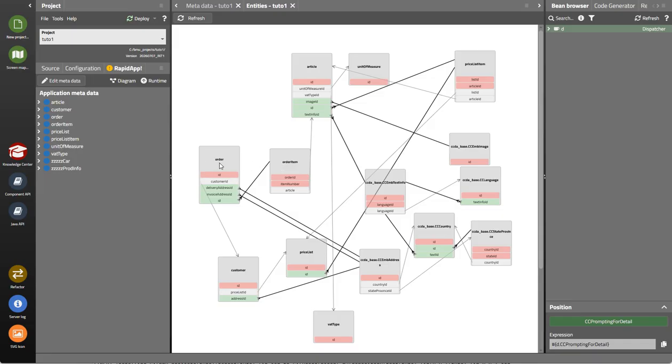You see the entity model. It has an order item. One order has several order items. An order item points to an article, which points to a unit of measure. A customer is pointed to by an order, so an order points to a customer, which points to a price list, and so on and so forth. So this is the small entity model of the application.